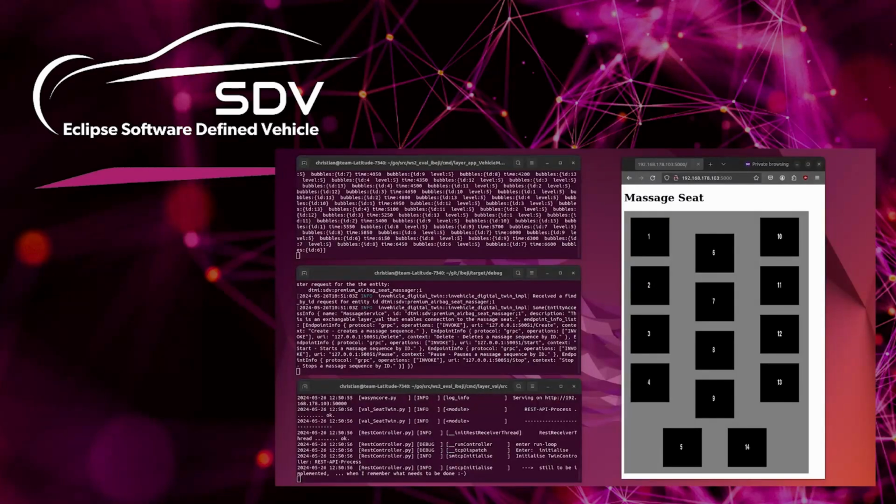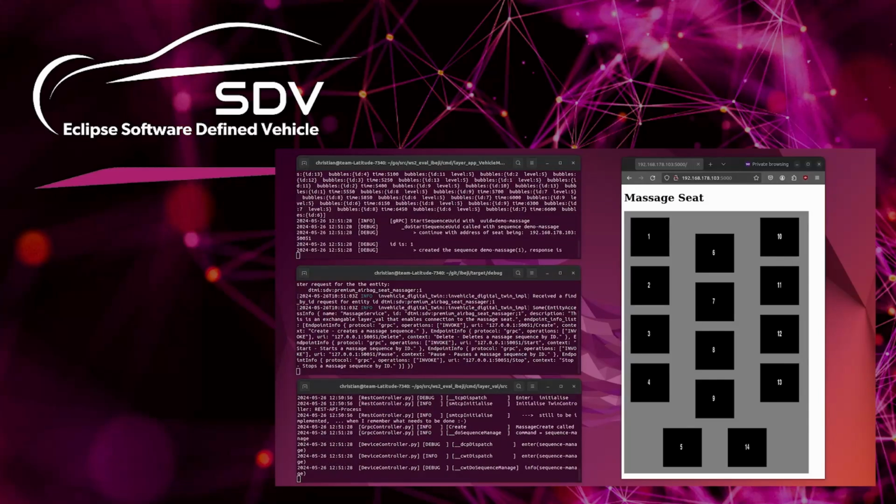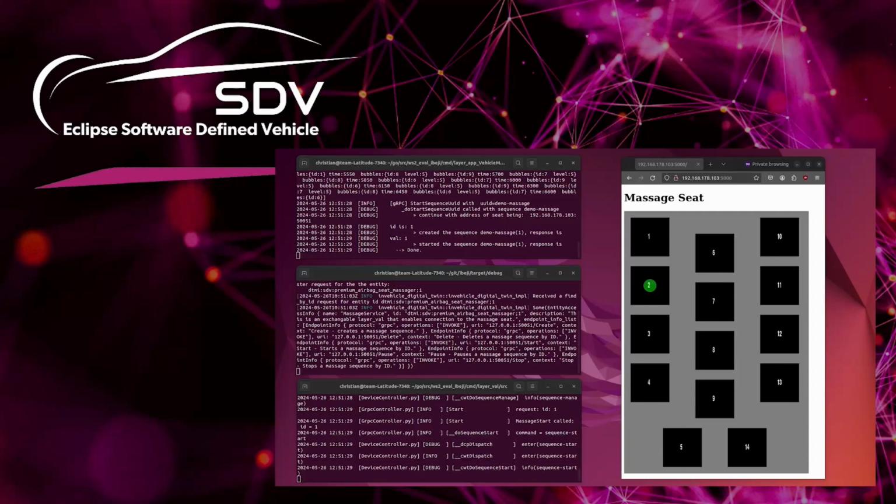Now let's assume we have a change of the seat, and now we have more and additional massage functionalities in the seat. So again, we start the same sequence, and it's really the same sequence. Everything is the same except for the seat, and it works as intended.